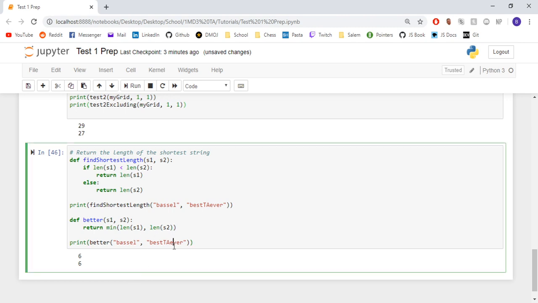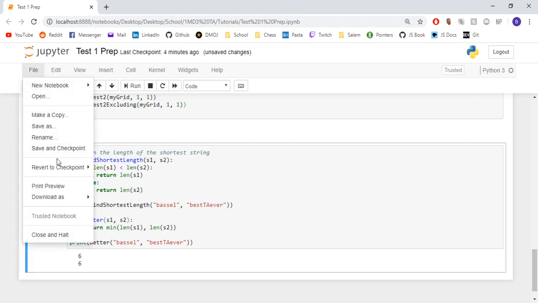Cool. So the reason I'm bringing this up is because min can be very useful in determining which of two strings is shorter. I think you will also find this pretty relevant to the test. So keep this in mind.